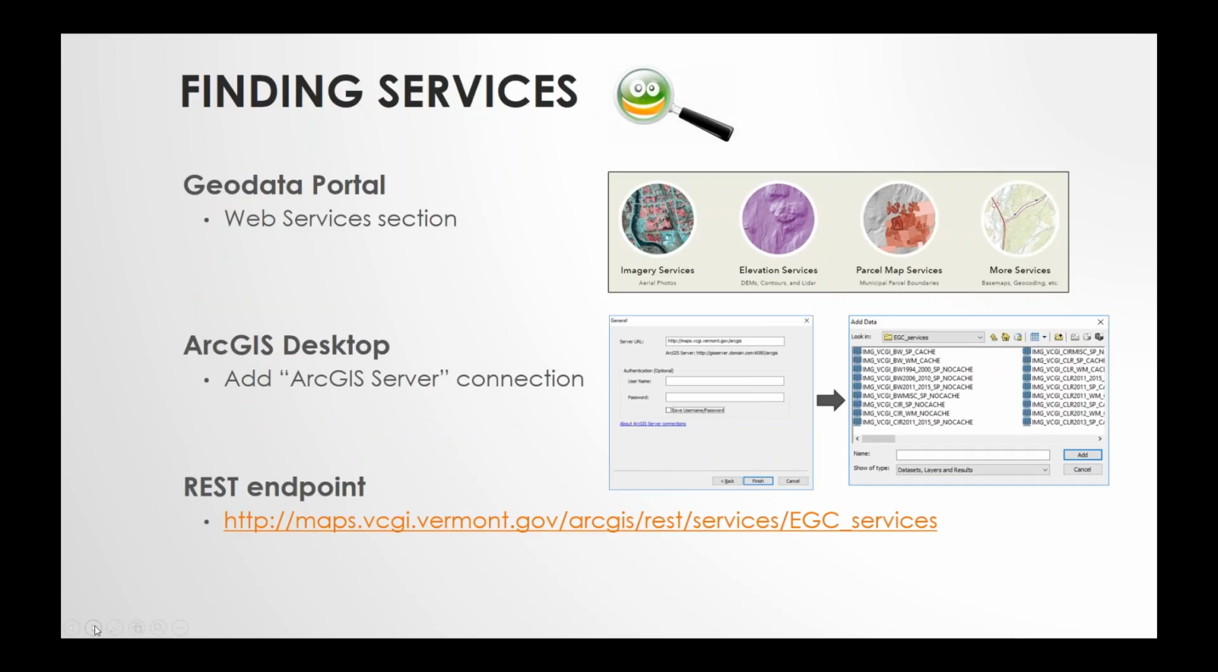So how do we find these things? How do we find these services? I'm going to talk specifically about those hosted by VCGI. Certainly out on the internet, there are many ways to go find these things. Sometimes it may be searching arcgis.com. It may be going to websites for the equivalent of the VCGI in other states. There are many ways to discover these things within particular GIS desktop software such as ArcGIS. It has tools for searching arcgis.com, listings, all kinds of stuff. But I'm going to talk specifically about VCGI.